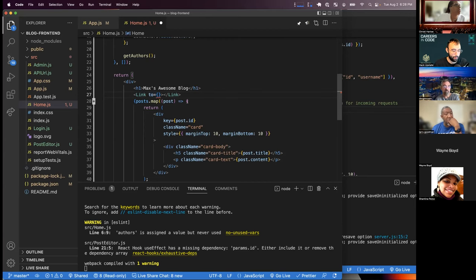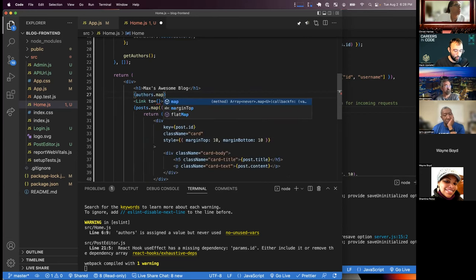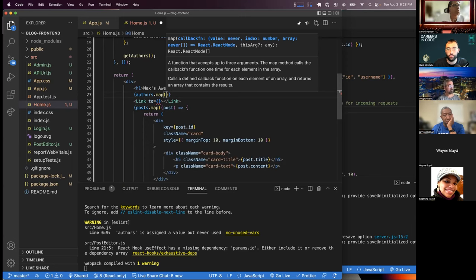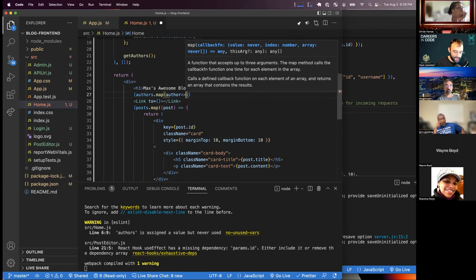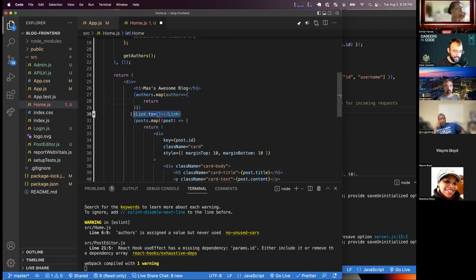Map. We map over them. So we say, hey, for each of the authors, React can't handle all of the authors all at once. We need to tell React how to handle each individual author. So we're going to map over them, go over each author. And as we get access to each individual author, return out a link. Okay, now what do we want that link to say?